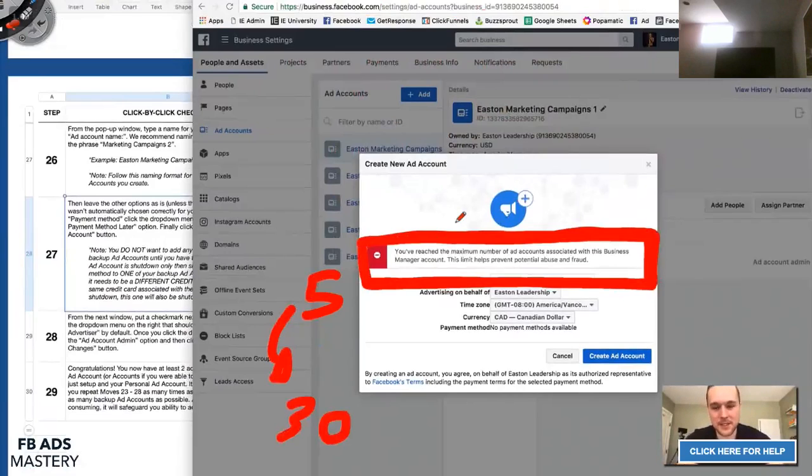So if this is the case, it's okay. Facebook will remove the limit. It's hard to say when. They typically lift it after they see 1 or 2 weeks of spending. It could be more, but keep checking it until you are able to add another ad account.